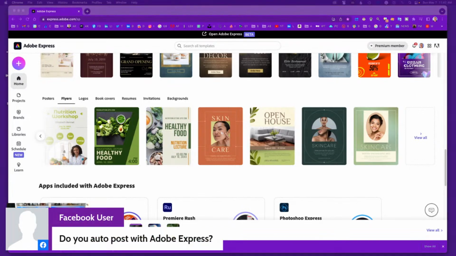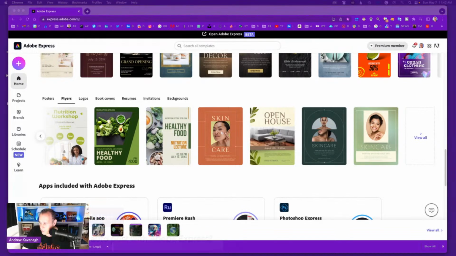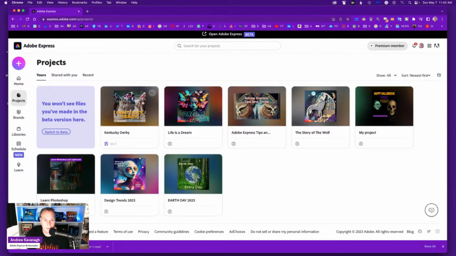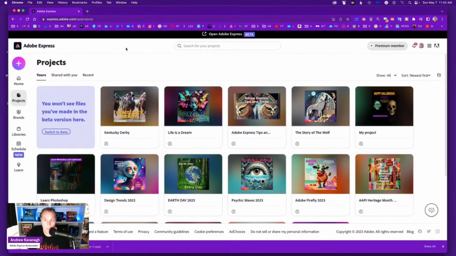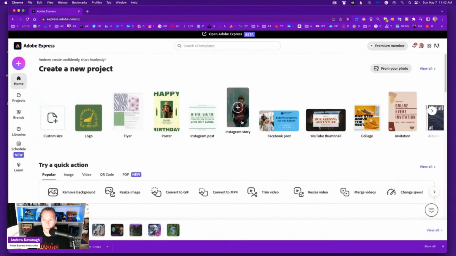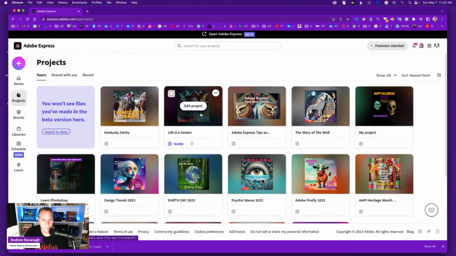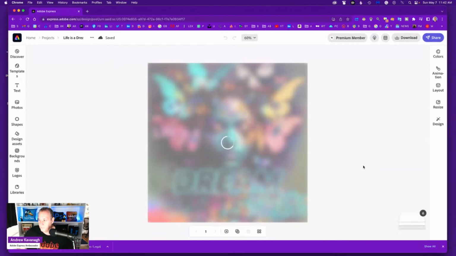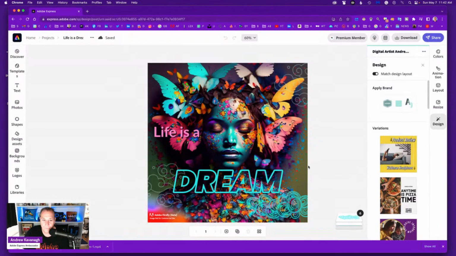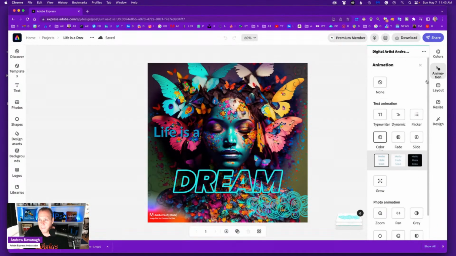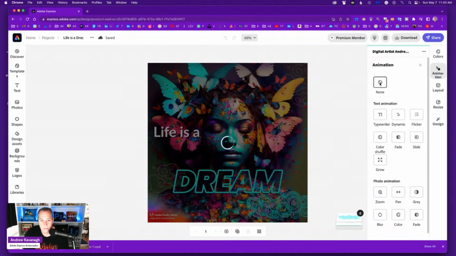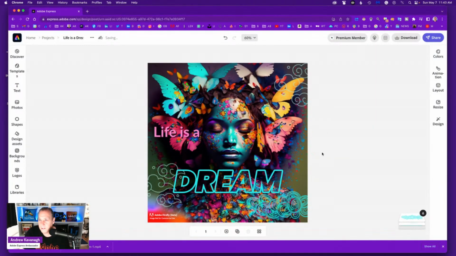So someone asks, do you auto post with Adobe Express? So with Adobe Express, any project that you work on gets auto saved, but it does not auto post for you, knowing that could cause trouble if you weren't ready to post something. So let me just open up one of my projects. So I go back to this project, Life is a Dream. Let me turn off the animation. Okay, so I'm back to this design.